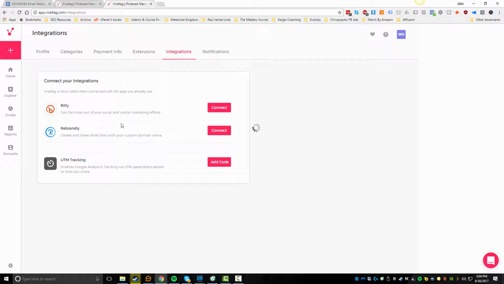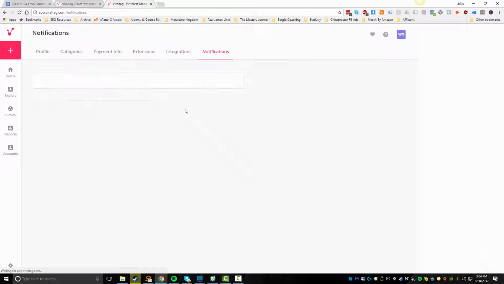And you've also got some different integrations. They have UTM tracking if you want to do Google Analytics tracking to share where some of your traffic is coming from. Rebrandly, which allows you to create short links. You can do that, as well as Bitly, which is pretty much the same thing. And you can also configure your notifications so you can get weekly reports on what's going on with your social media.